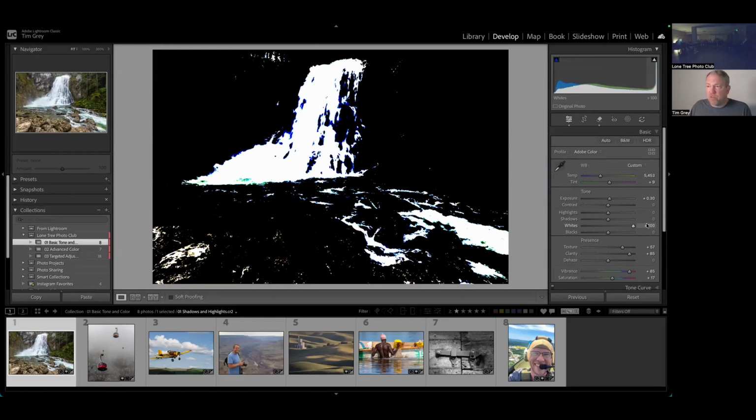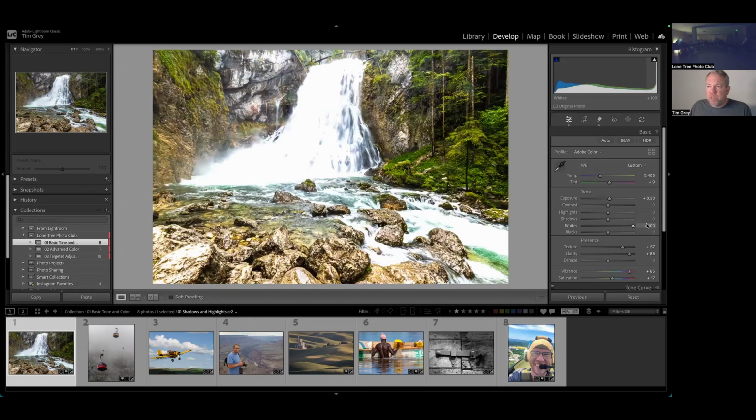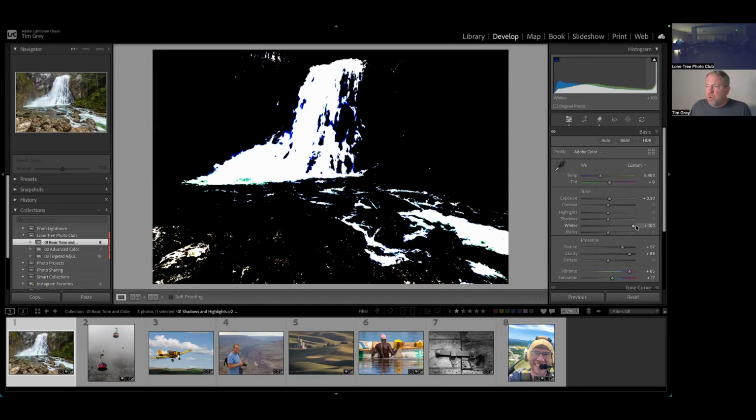So here, for example, you can see that the white of the river and the waterfall, those areas are completely blown out. If I let go of the Alt or Option key, we can see we've lost all detail in those areas. That's not good. Now we've got no ink on the paper, no detail in the bright areas of the image. So we want to back that off.